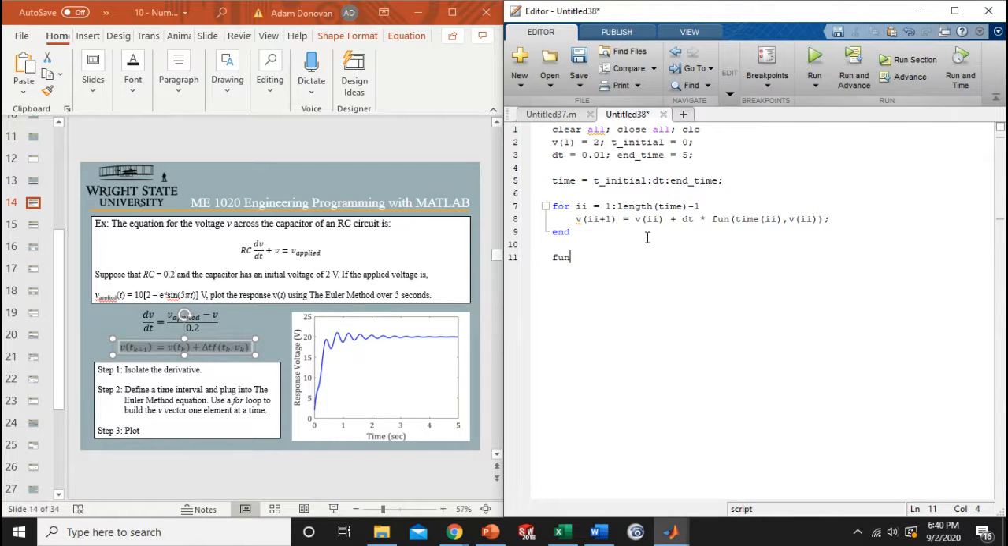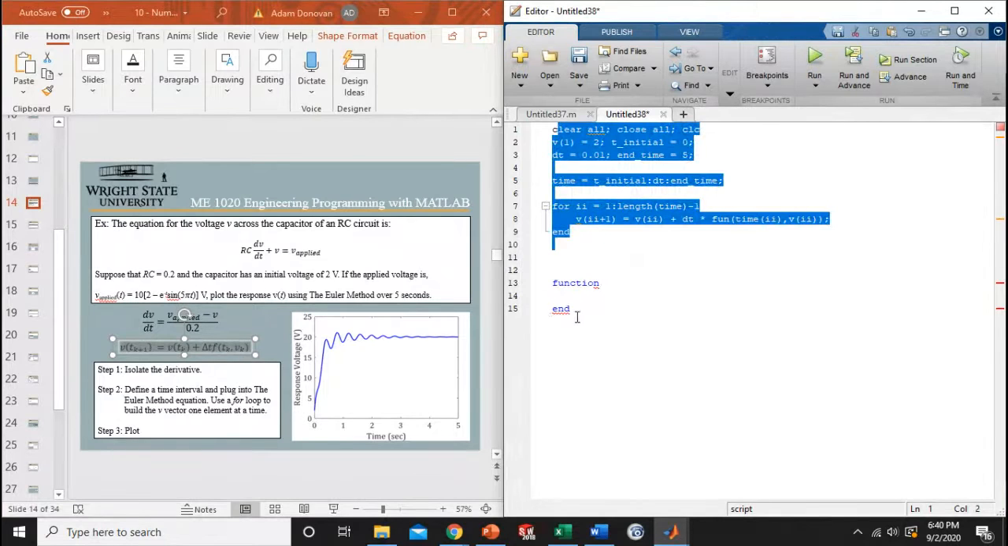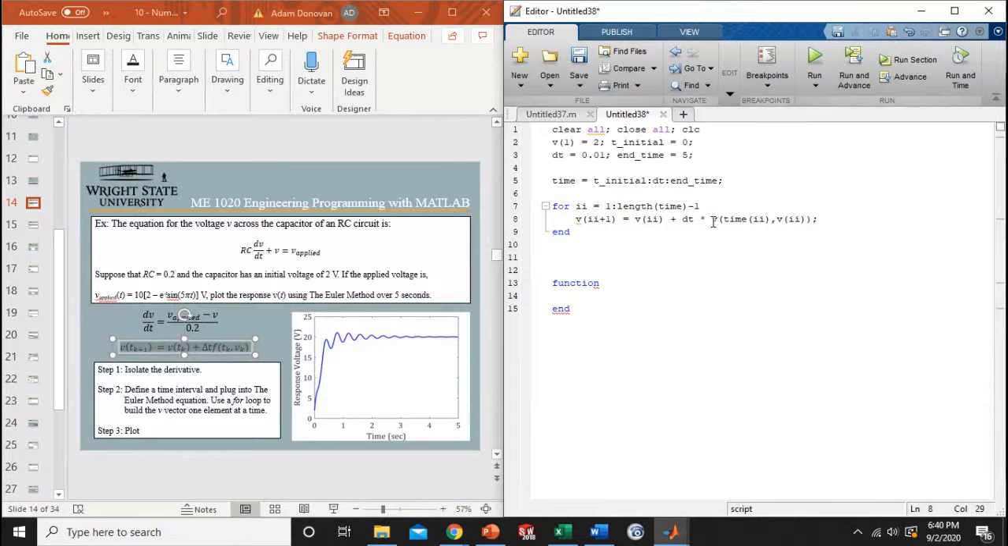I've talked about this before. There's something called a subfunction. So if you create a function at the bottom of your script, you can actually use that function inside of this script only, and it doesn't get saved as its own file. So let me call this function voltage. And so I'm going to say dV dt is equal to voltage of t, V. So if you input t and V into this function, you're going to get output dV dt, or this f of t, V_k.